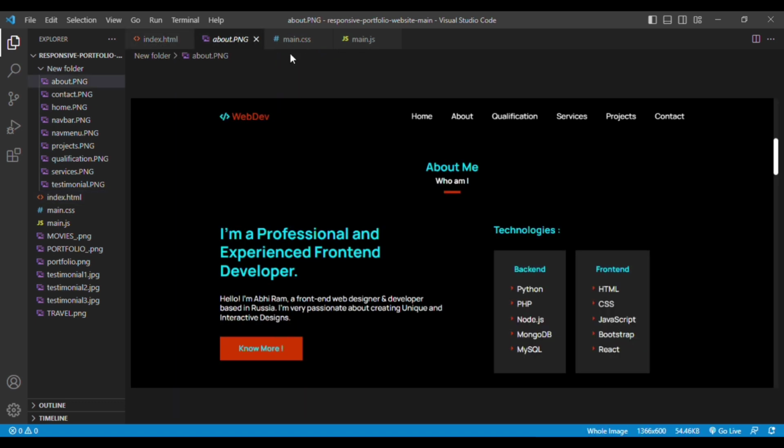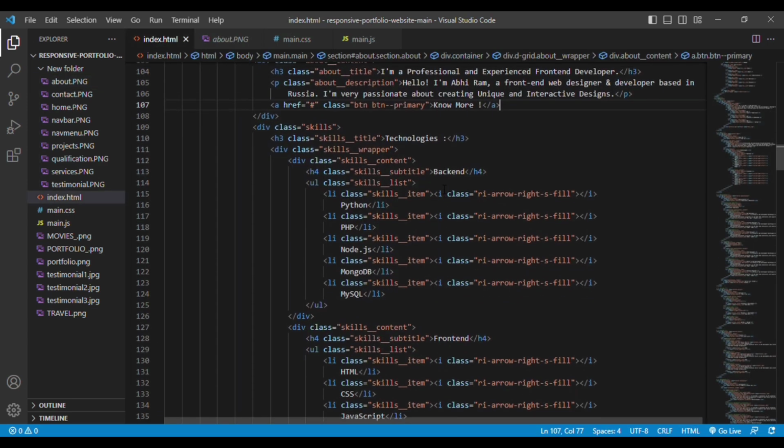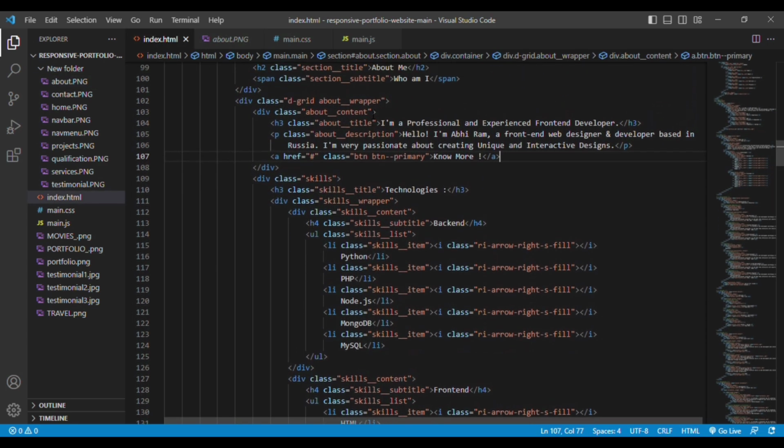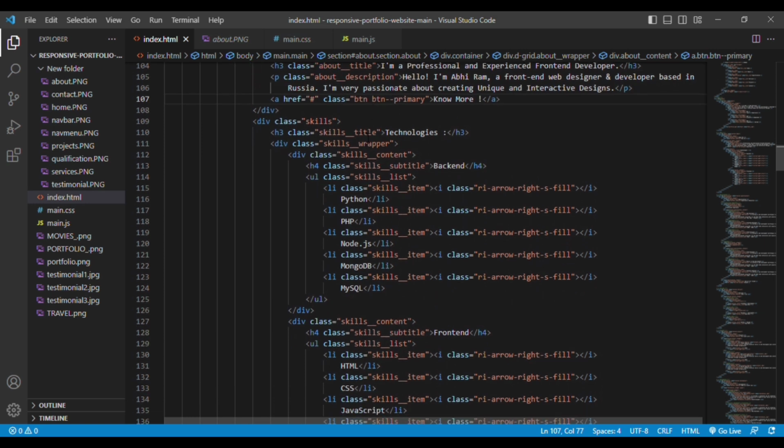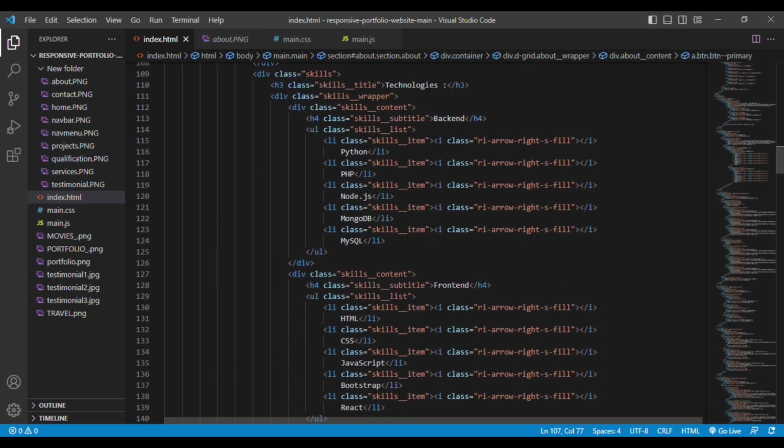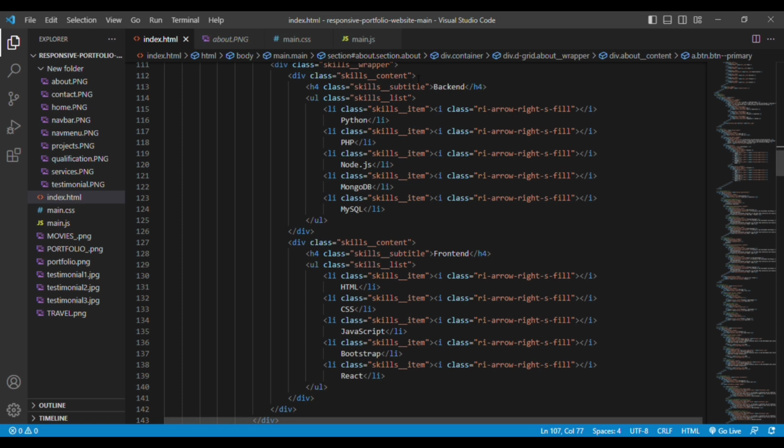Then we have the main skills div. Inside the skills div, we have an h3 element, that is the heading element for technologies, and then we have another div, that is the skills wrapper div, inside which we have two main divs. One is the skills content div, which is replicated twice, for backend as well as frontend. And we are using an ordered list, and then we have list items, and for each list item we are using the i tag to have the icons integrated, the Remix icons, into the website. We are using the i tag, and you can see ri-arrow-right.